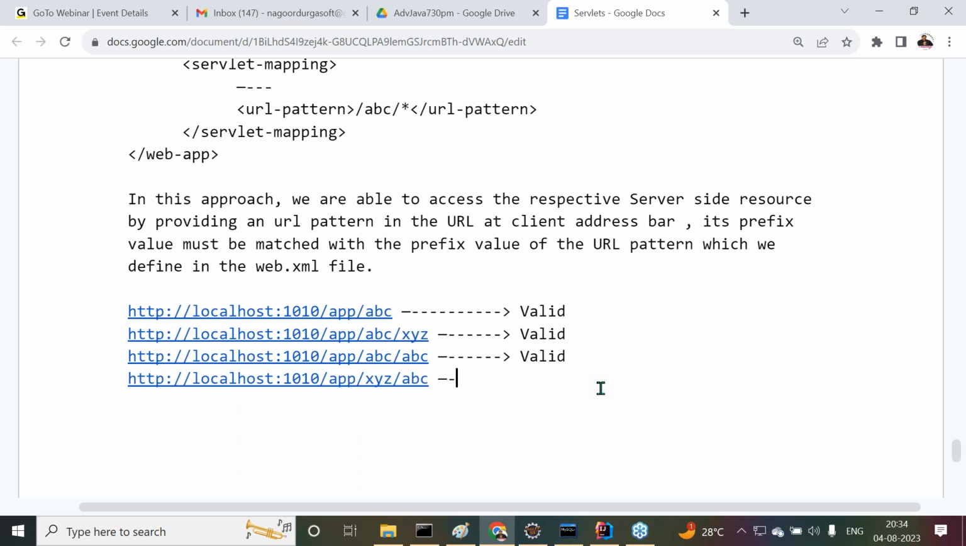Now tell me, what is the next one here? The prefix value here is XYZ, but what we provided here is ABC. Both are mismatched here. So it is invalid. This is not a valid URL pattern for this, and we are unable to access the respective server side resource. Okay, fine. Now this is a case here.